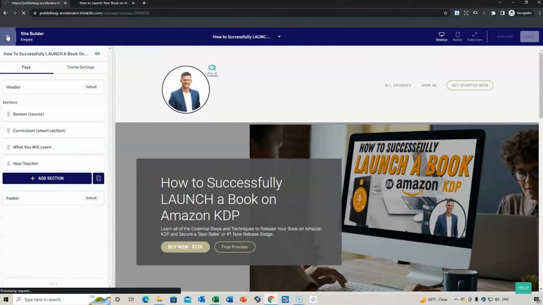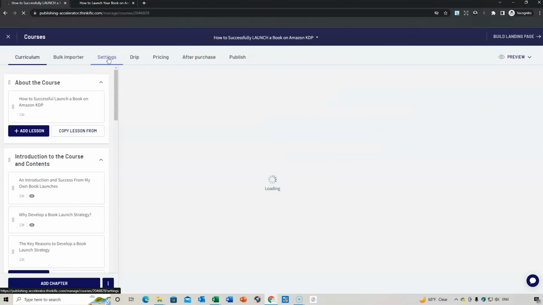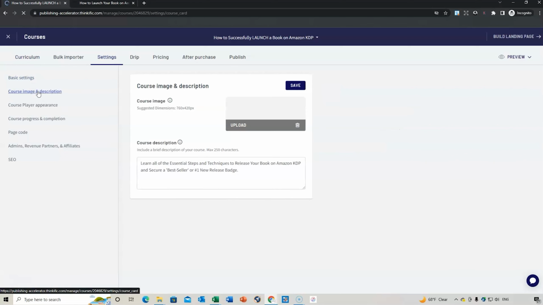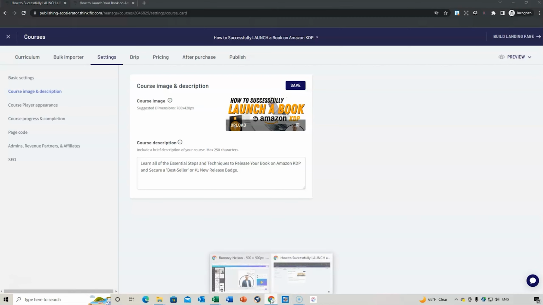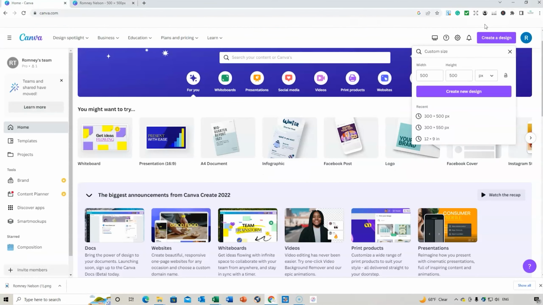So we close it up. The next thing we wanted to do would be to build the, if we go to settings on this one, we've got our course image, and this is the one here where it's the course thumbnail. So it's a 760 by 420. So if we go back here and we go back to home and we do another one, 760 by 420, and create a new design.